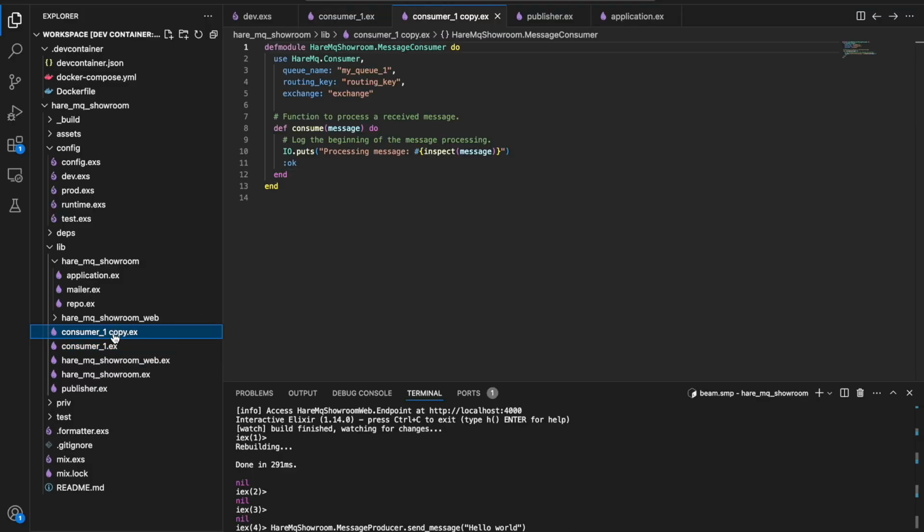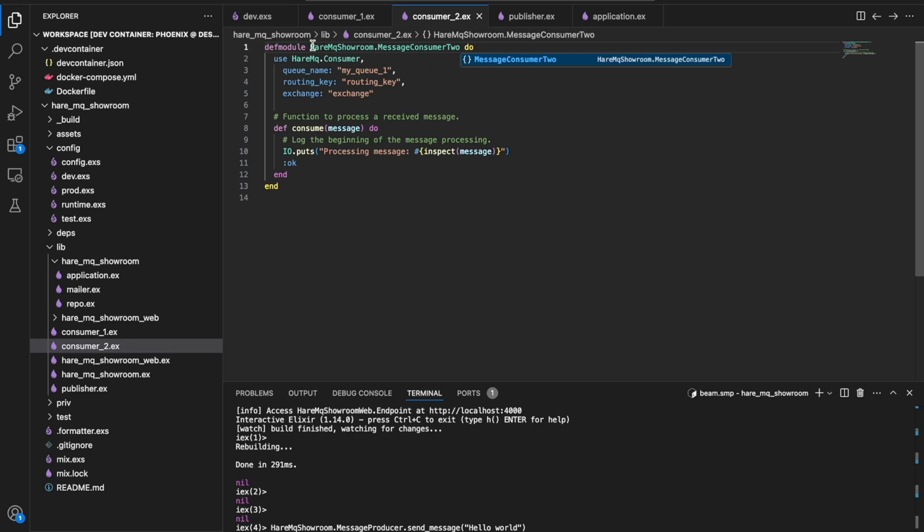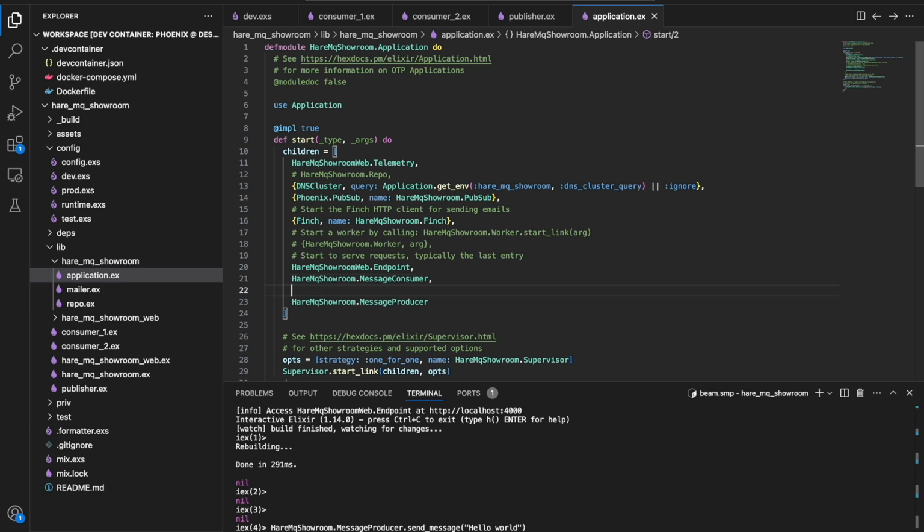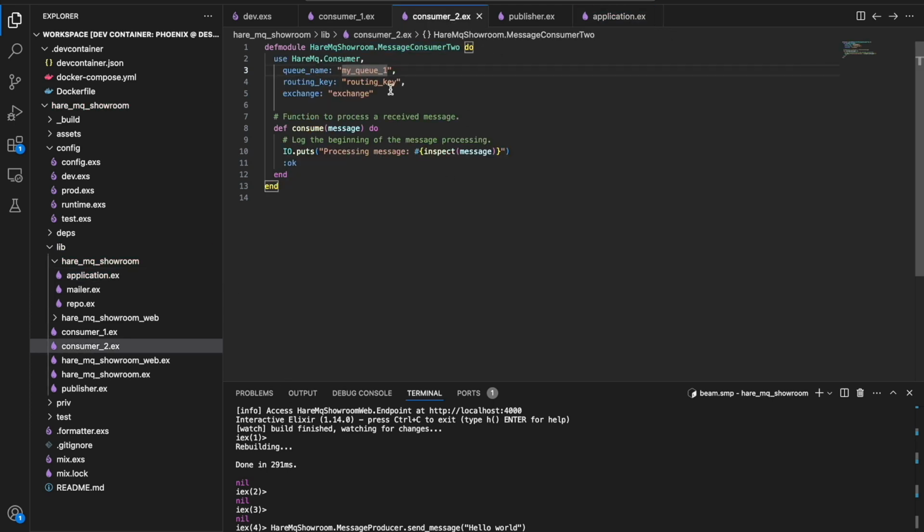Now we are going to create another consumer to demonstrate how to push a message to two different queues using the same routing key and exchange. We'll create another module, add it to the supervisor, restart the app, and then push the message. But before we do that, let's modify the log output so we can easily differentiate between the two consumers.